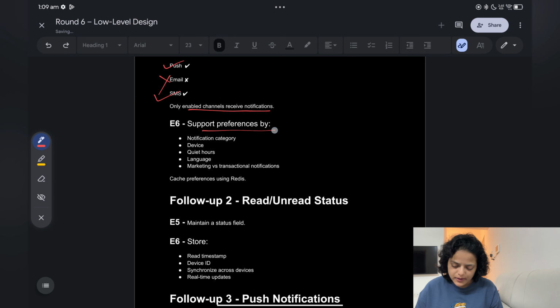Now E6 will say to support preferences by notification category, device, and quiet hours also. I told you, right? During this time I don't want any notification. And device also, like on mobile I want notification, but on laptop I don't want notification. And category also: push, email, or Slack, WhatsApp. Then language, and marketing versus transactional notification. Marketing means promotions, offers and all.